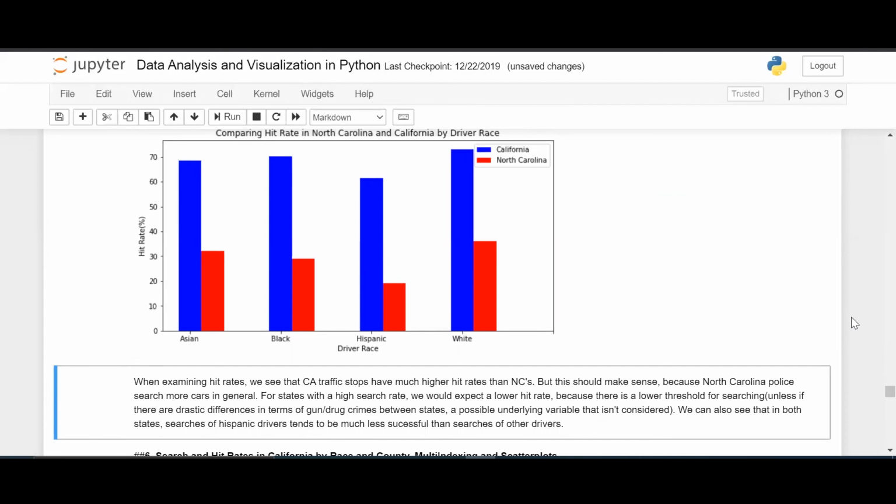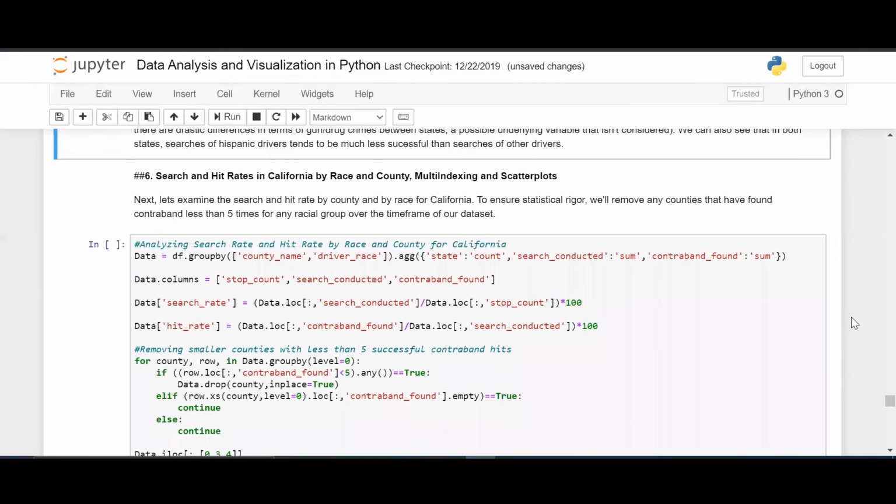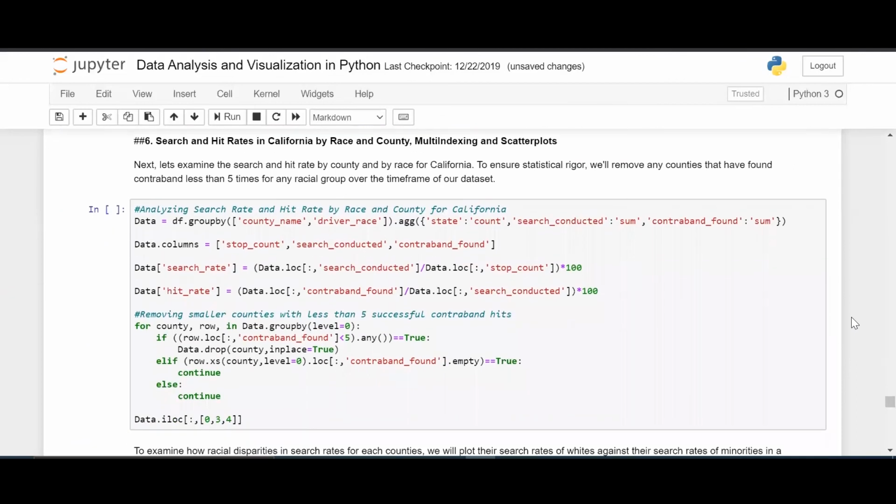variable that isn't considered. We can also see that in both states, searches of Hispanic drivers tend to be much less successful than searches of other drivers. Finally, let's compare the search and hit rates in California by county using multi-indexing and scatter plots.